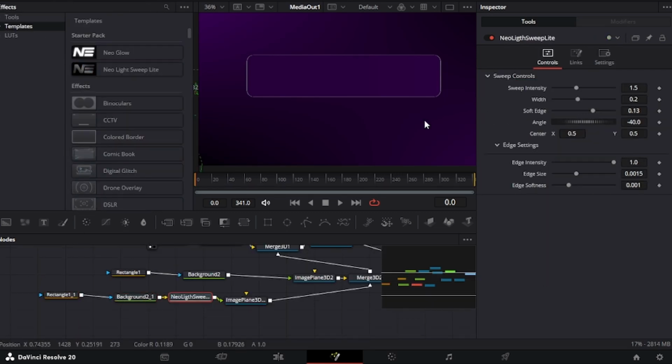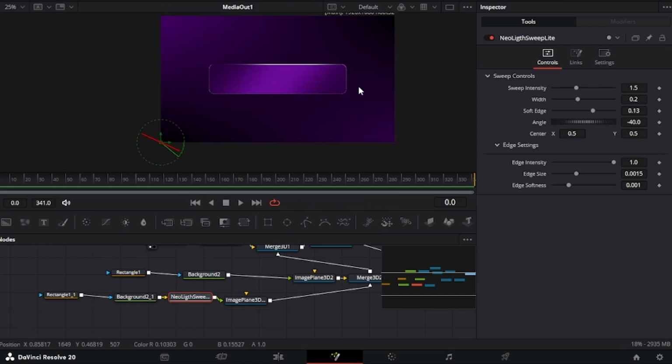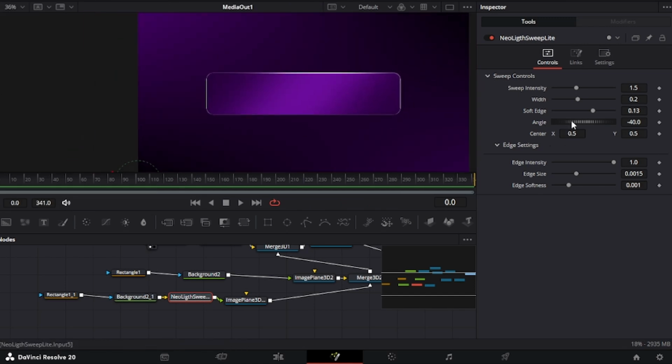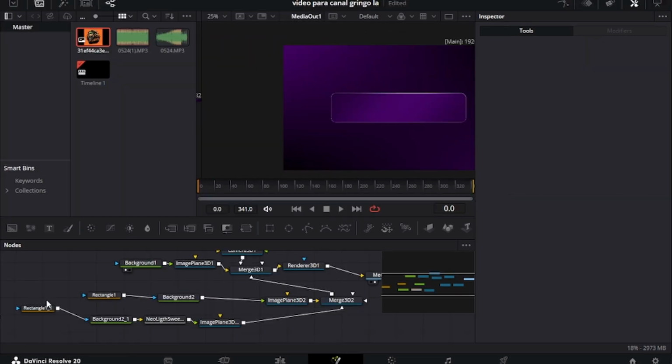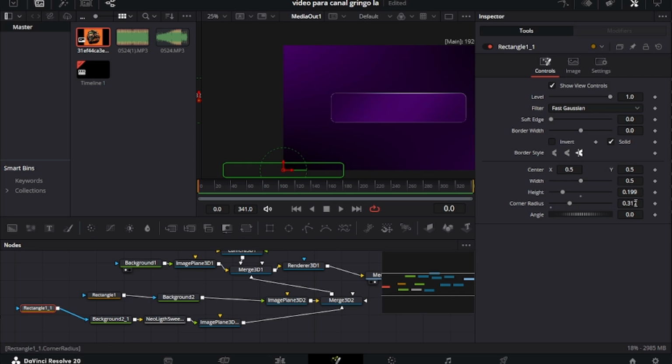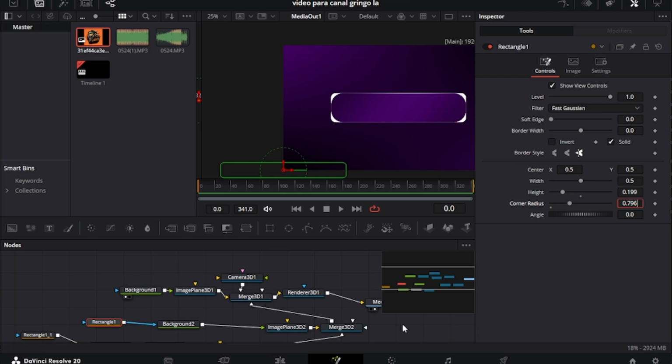In my opinion, it looks much better using it. Adjust it slightly to make it look like this here, a very thin border. I'm going to round the corners a little bit more. Copy the value and paste it into the other one.